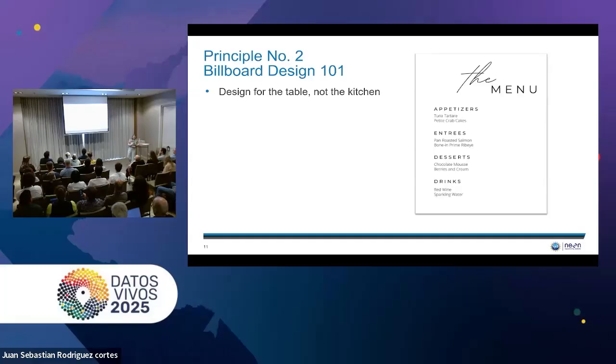So the first thing that I wanted to talk about here is this idea of design for the table, not the kitchen. The idea here is that when you are sitting down at a restaurant and someone brings you a menu, it would be really, really complicated if the menu included things like the ID numbers for all of the ingredients in the meal, the prices, where they're getting it from, and so on.